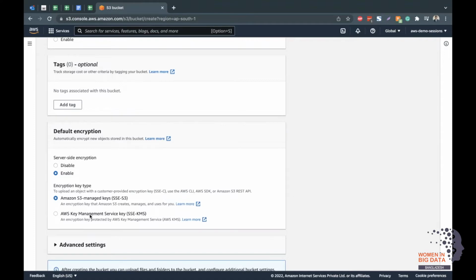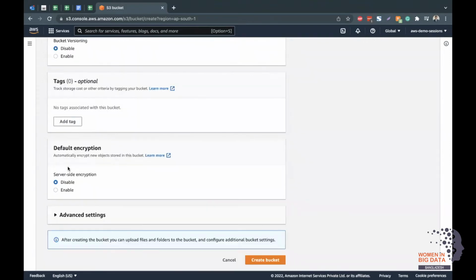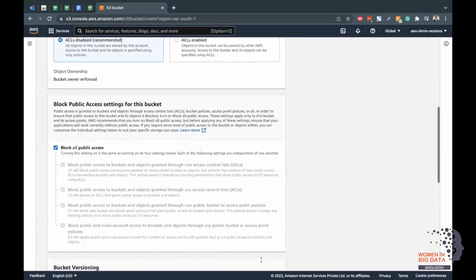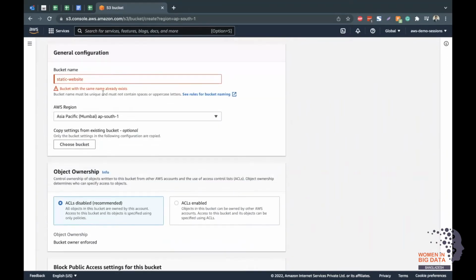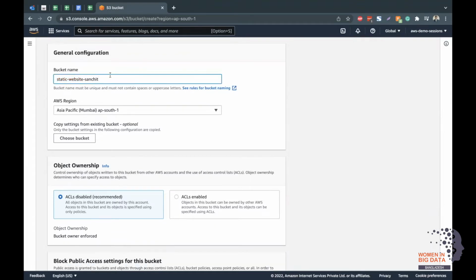In case of KMS, there are different options or features available. But for demo purposes, we won't enable that and we'll go ahead and create the bucket. As I expected, a bucket with the same name already exists. This is the error which we got. As I already said, the bucket name should be unique across the globe. So let me see how we can make this unique. Hopefully this bucket should be unique now.